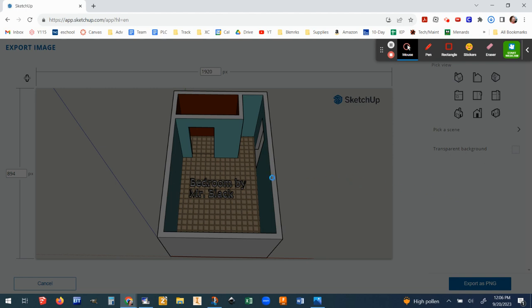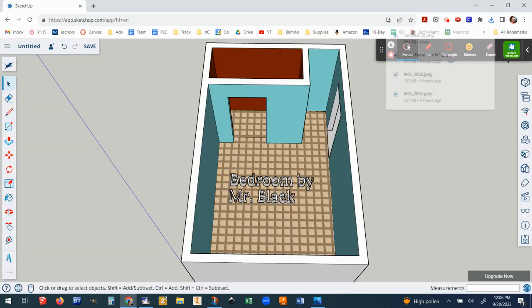So now you can go into your Canvas assignment, upload that file you just made, hit submit, and you're done. So there, we've made a bedroom. It looks great. I'm looking forward to seeing yours with your name on it and your colors and your carpet choices.